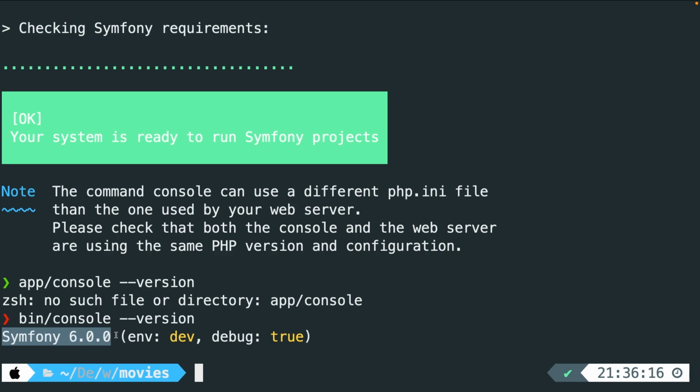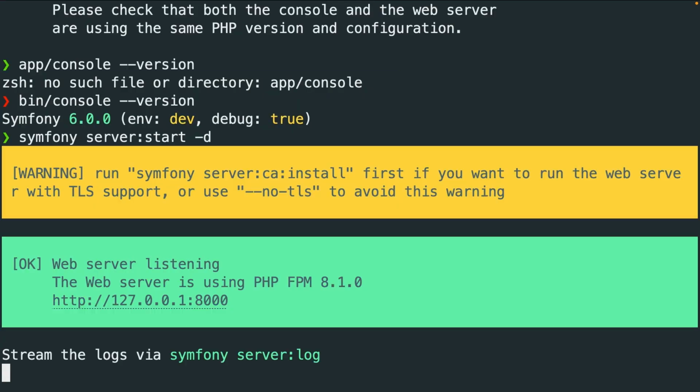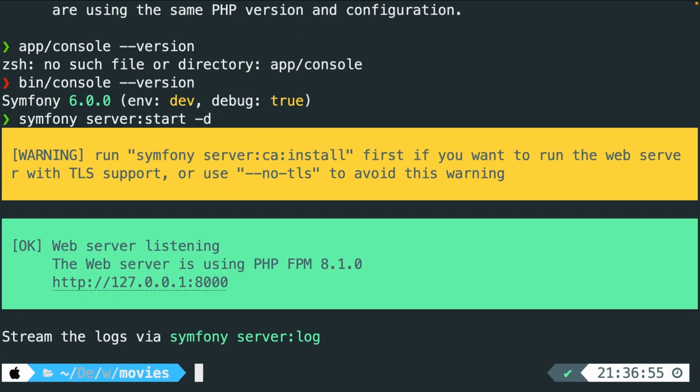Symfony CLI comes with a cool web server that is very easy to use. For this, you once again need to be located inside your project directory called movies and perform the symfony server:start command, and let's also add a flag of -d. What this flag will do is start the web server in the background. Let's hit enter. It's giving us a warning, which is alright, but the most important thing is this right here. It has returned a green box which says that our web server is listening, and it can be accessed through our localhost right here.